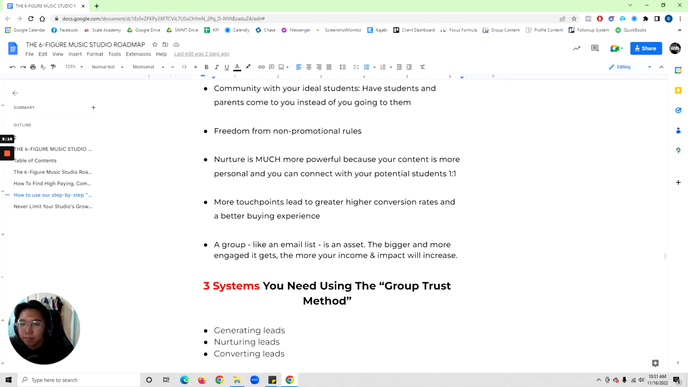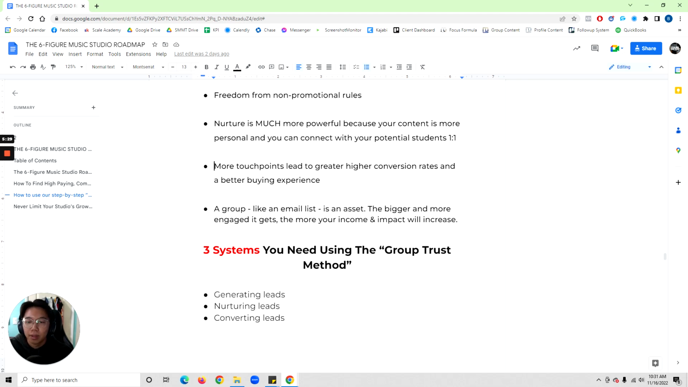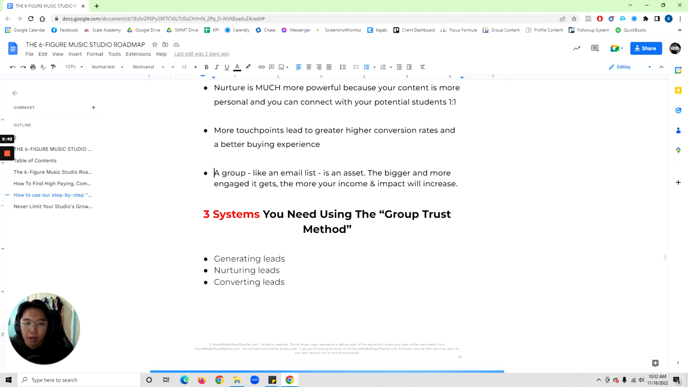The nurture is much more powerful in a Facebook group because your content is more personal and you can connect with your potential students one-on-one. There's also more touch points that lead to a greater impact, greater conversion rates, and a better buying experience overall. And lastly, a group is kind of like an email list. It's an asset. The bigger and more engaged it gets, the more your income and impact will increase as well.